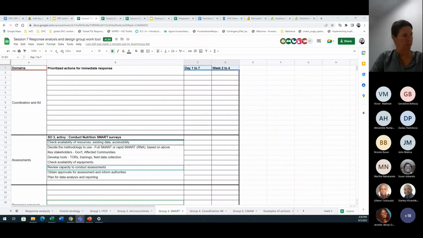And still on context analysis, we'll also check on accessibility issues and what the urgency of the information is. So in most cases, we might opt to go for a rapid assessment instead of a full SMART, and maybe later on follow up with a full SMART survey. The idea is that a rapid SMART normally gives us a quick snapshot of the malnutrition situation in the affected population, and the indicators, and it's not as resource intensive as full SMART surveys.